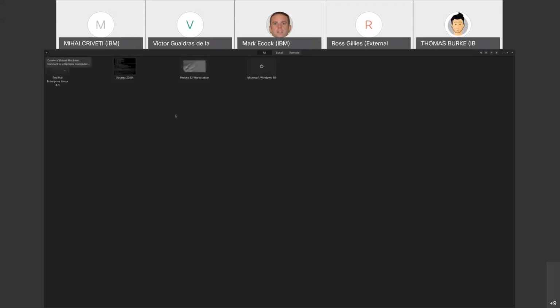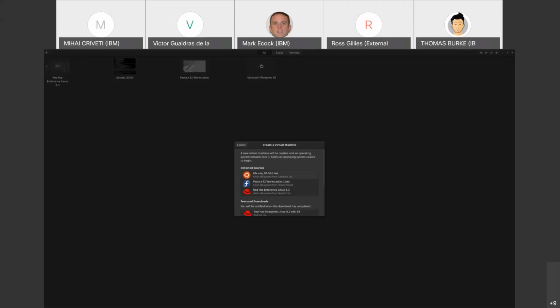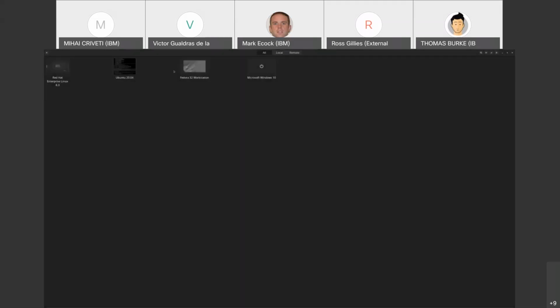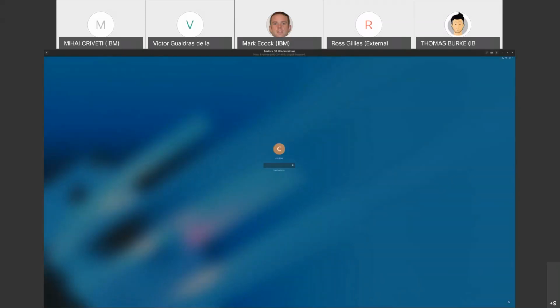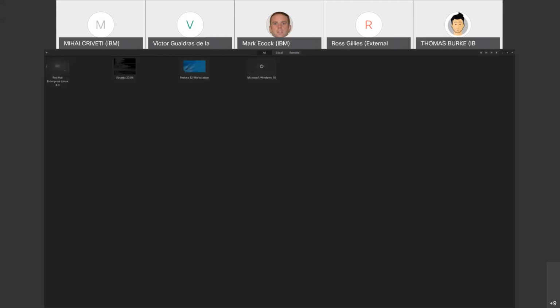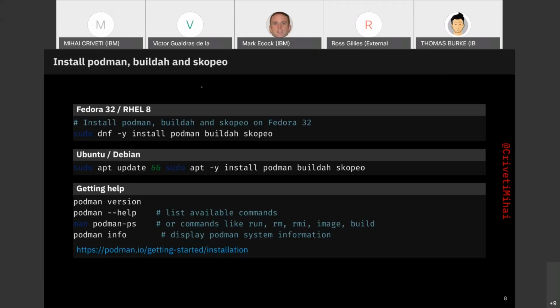So here you can say, I want to create a virtual machine, and you select Fedora, you click it, and it will magically install it for you and make it available, and you can perform all of your testing inside. If you're running on a Mac, try VirtualBox, try a Linux image as your host.